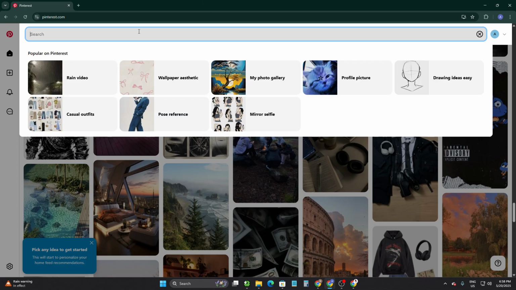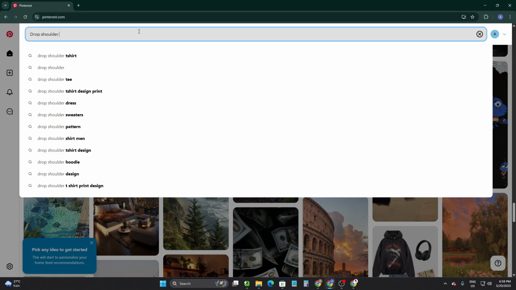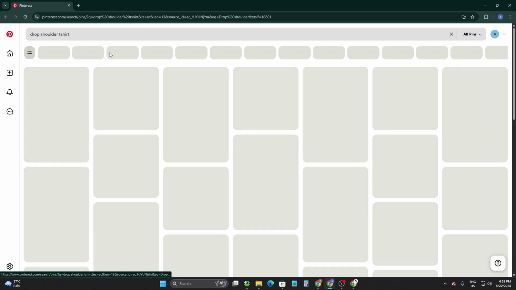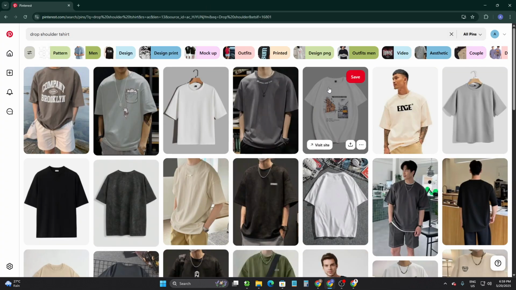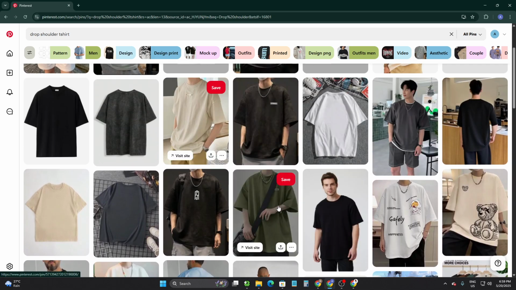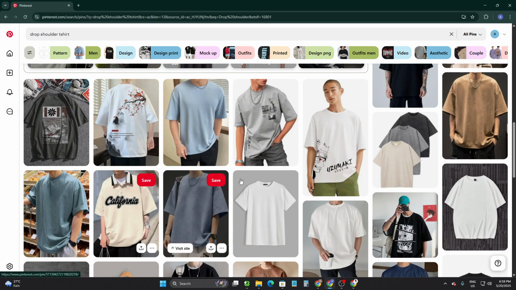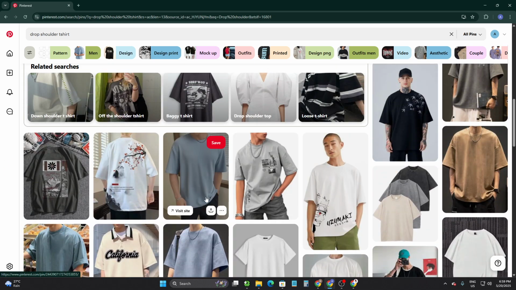For example, if you're on Pinterest and search for the product that you want to buy, like I want to buy some t-shirt, or the drop shoulder t-shirt, so here it is. Now if you want to order some drop shoulder t-shirt, you can see there are different types of multiple choices and photos. If you want to order any of them, you have to choose one.